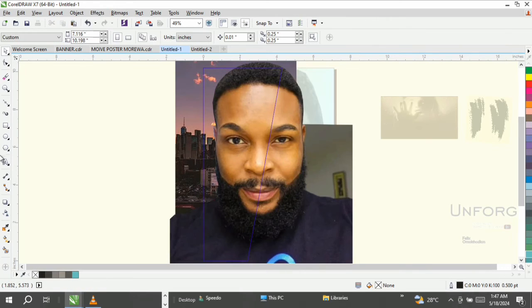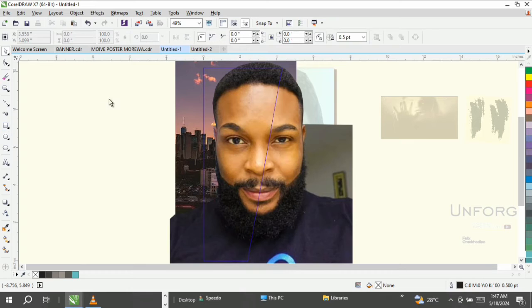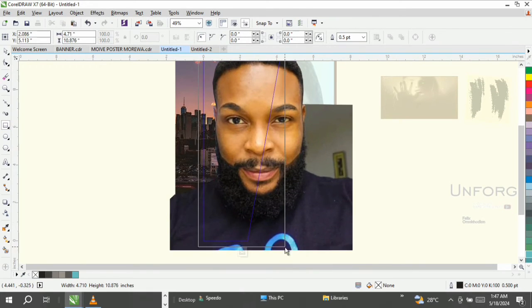Now I'm going to do the same thing to this one. So for Felix, I'm going to be working with red. So the same thing, I'm going to pick my rectangle tool and draw my rectangle like this.